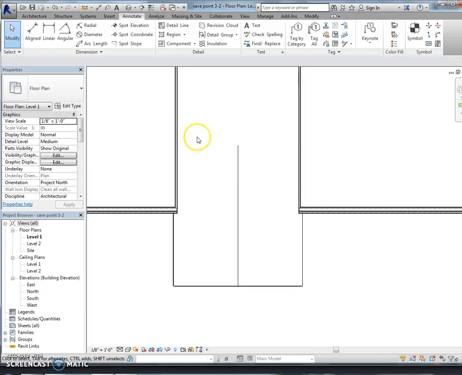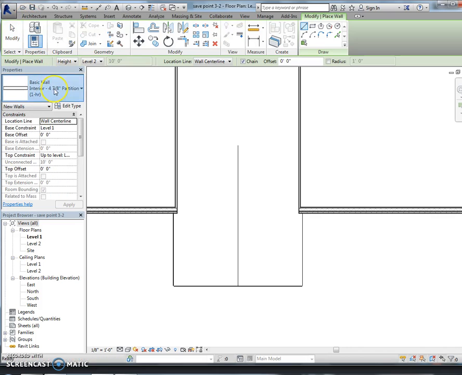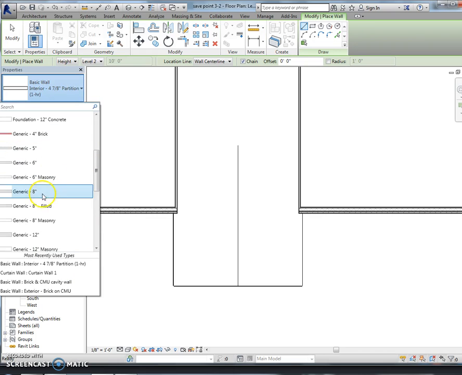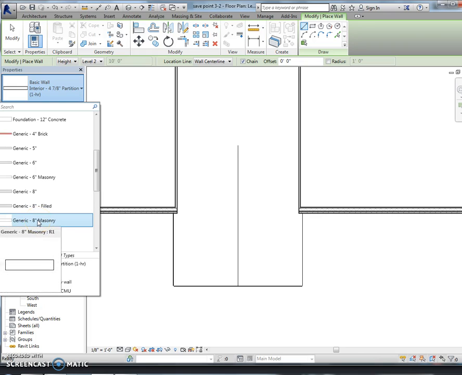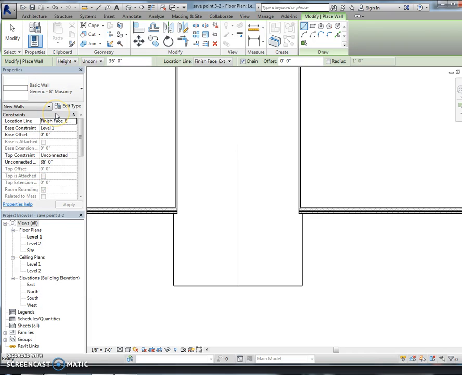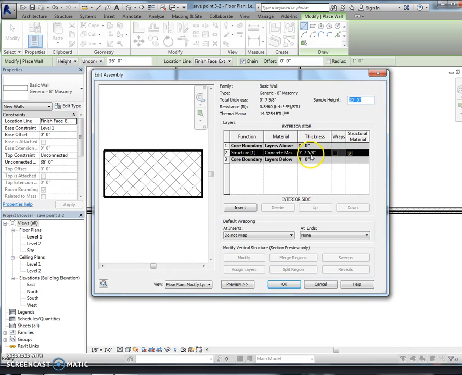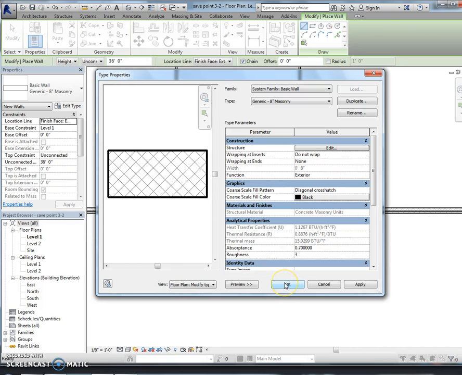Okay. Now I realize what that 6, 7, 8 was for. We need to go to Architecture and Wall, and we're going to go to your basic wall. This is the basic masonry 8-inch wall. We need to click Edit or Modify and Edit, and then change the thickness to 8 inches. So a minor change on that one.